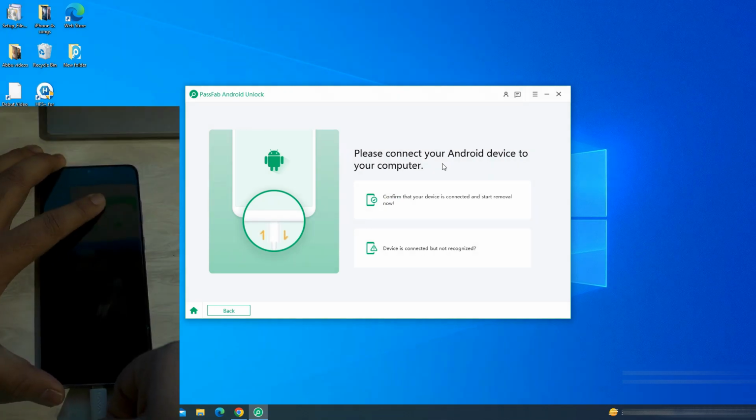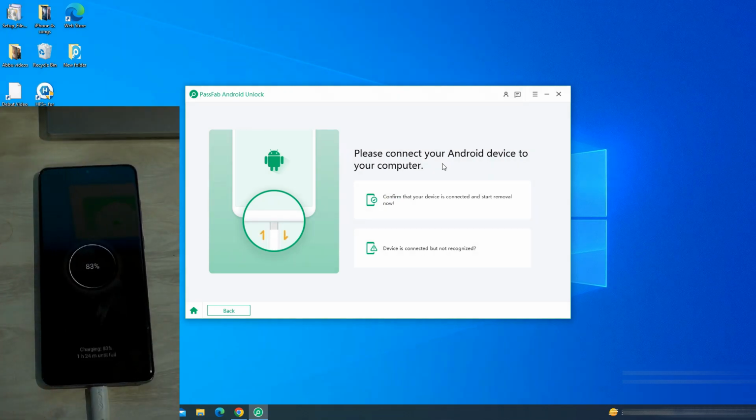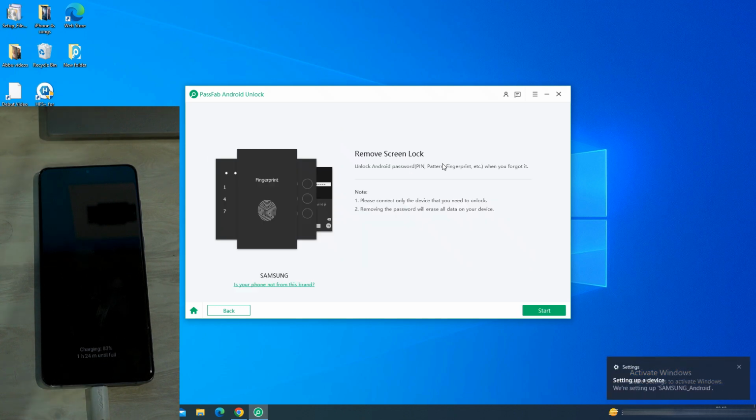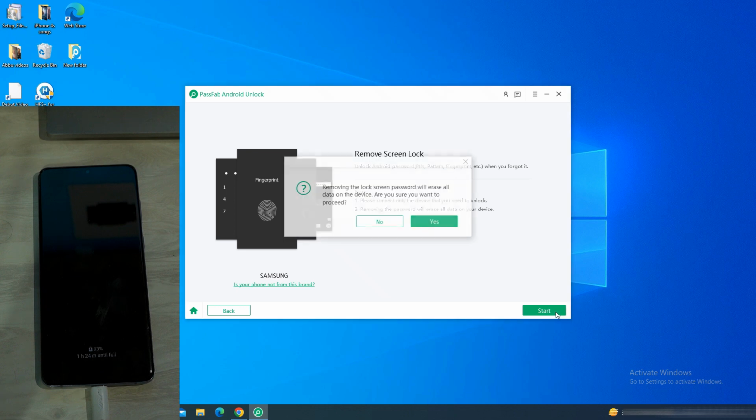Next you have to connect your phone to PC using the USB cable. As soon as the device is connected, the software will display the brand name of the phone and will show what all things can be done with this process. Make sure only the phone which needs to be unlocked is connected to PC. So to go ahead, click on start. The application will ask that unlocking your phone will erase the data. Do you want to continue?